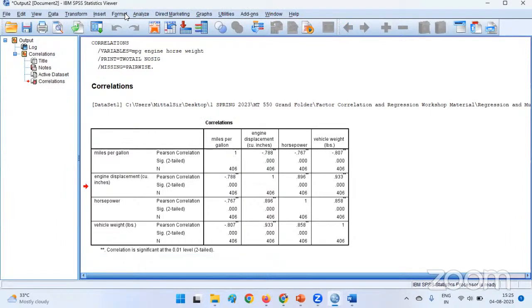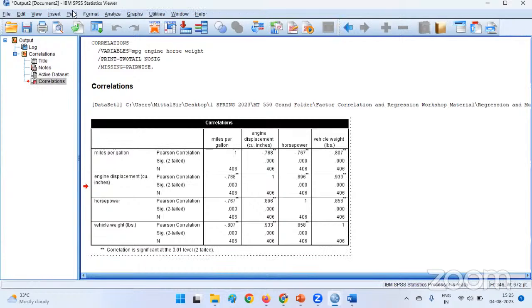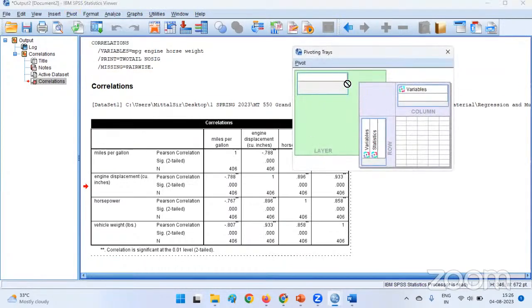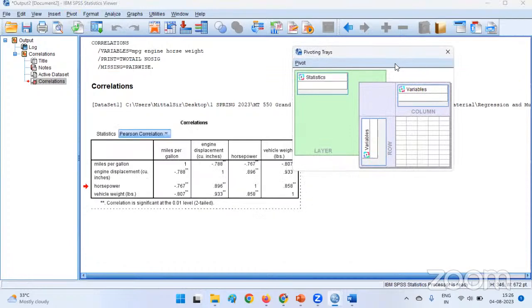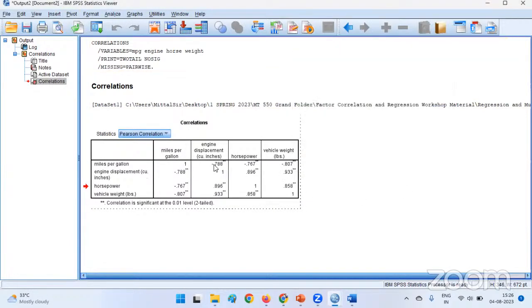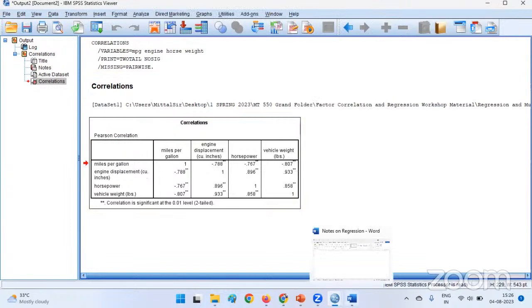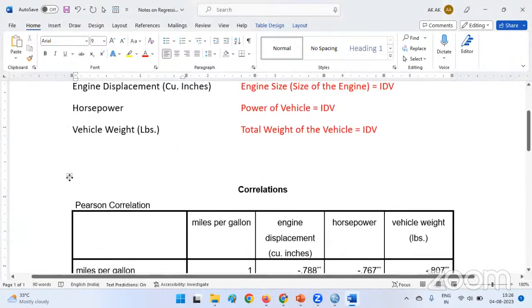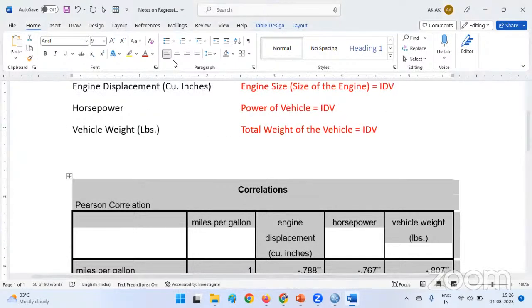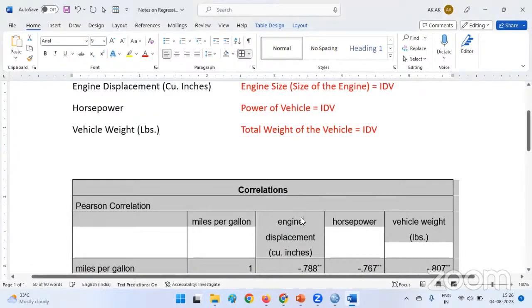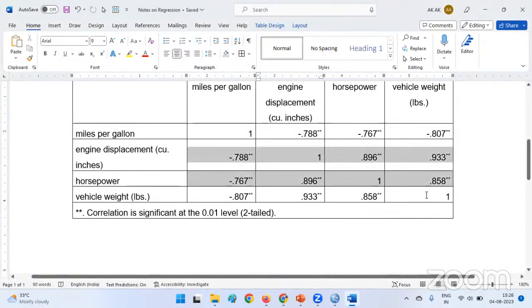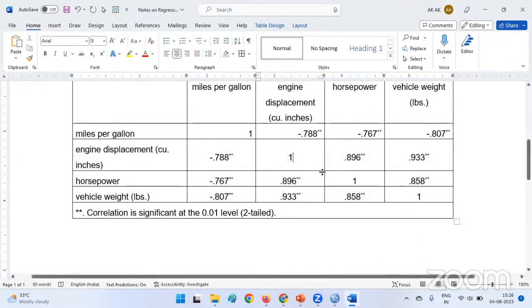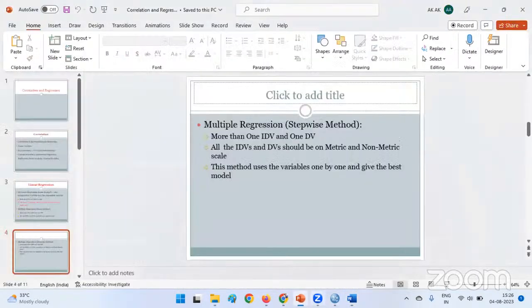There is no pivot here, just File, Edit, View, Data, Transform, Insert, Format. If I double click, there is a pivot. So in pivoting trays, statistics are at the top and variables on both sides. Cross it. This is my table of correlation. I copy it. This is the Karl Pearson coefficient of correlation, which we have studied in graduation or even in 11th or 12th, if we have studied statistics.